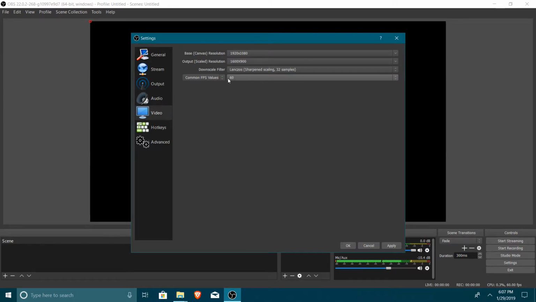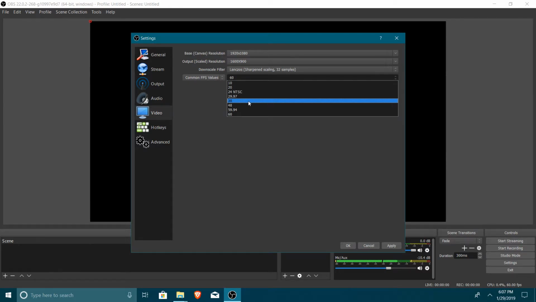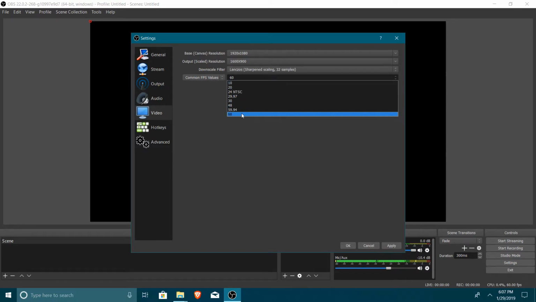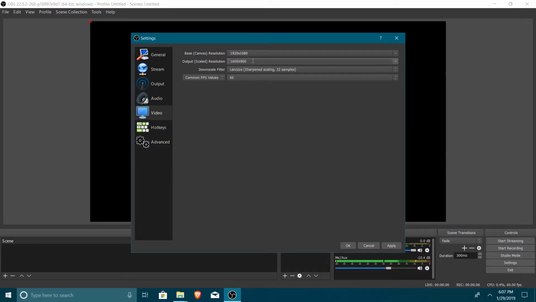But anyways, make sure that's on that 32 sample. Sharpen scaling. Then your common FPS values. You're either going to be using one of two, 30 FPS or 60 FPS. I prefer that you do 60, because 60 FPS at 1600 by 900 literally looks amazing. It looks really, really good. Anybody can load it in, that is perfectly acceptable.